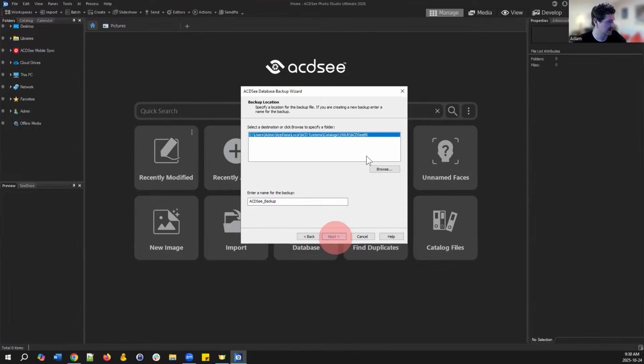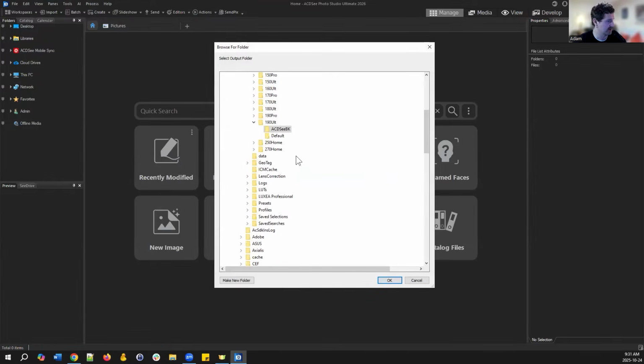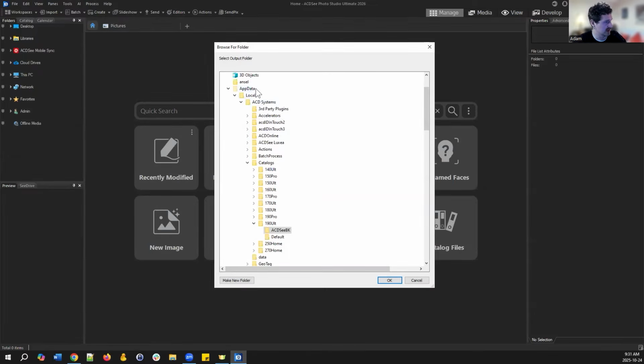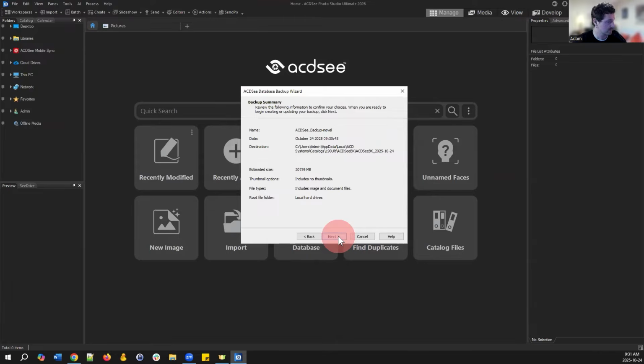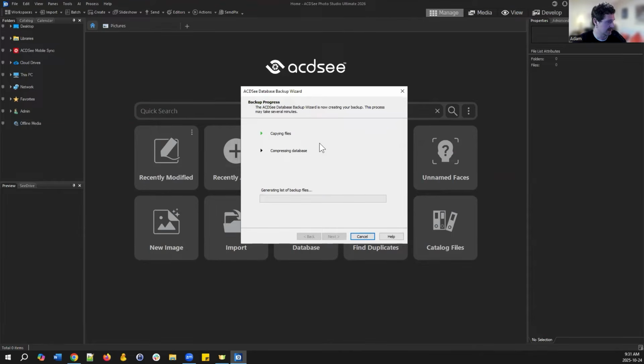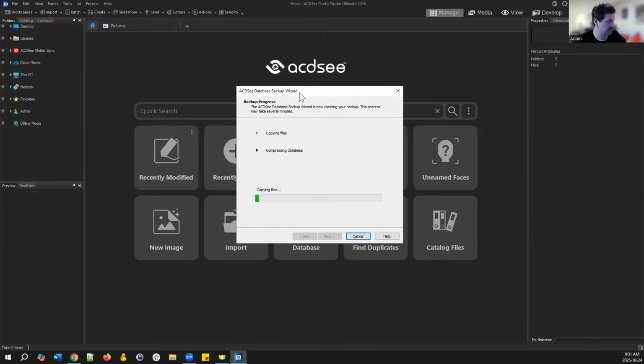So I'm going to click next, and then I'm going to choose a destination. In this case, it's literally called ACDSee Backup. I'll just call it novel because it's one that I'm just creating for this workshop. But it will be located in this actual location. So if I click on browse, I'll have the ability to see exactly where that is. It looks like it's in app data local, it's within ACD systems, and then it's within the current version. So 2026, that's what 190 Ultimate is. And then within the ACDC BK folder. Okay, it's already listed. That's fine. Go forward, and it's going to take a moment to do that. And we'll back up this one.